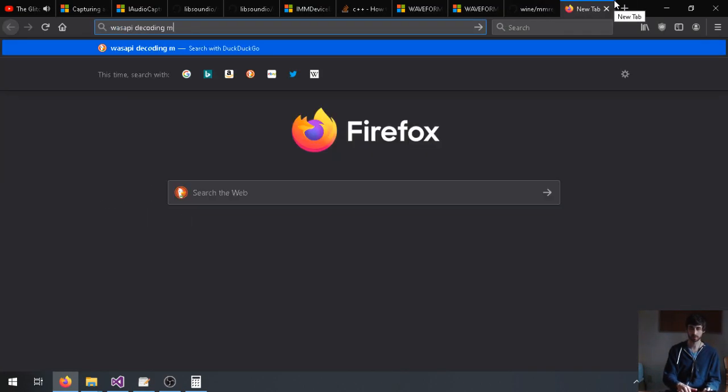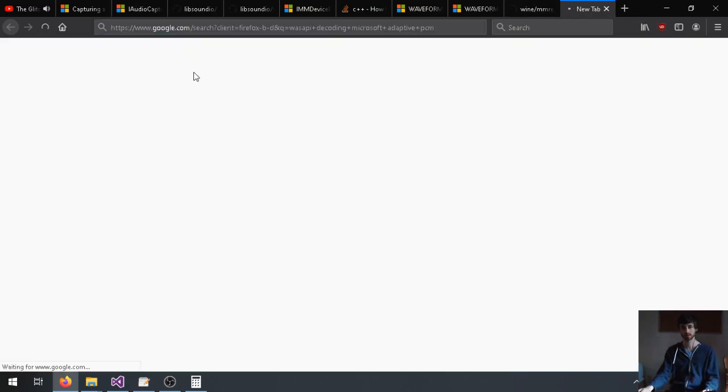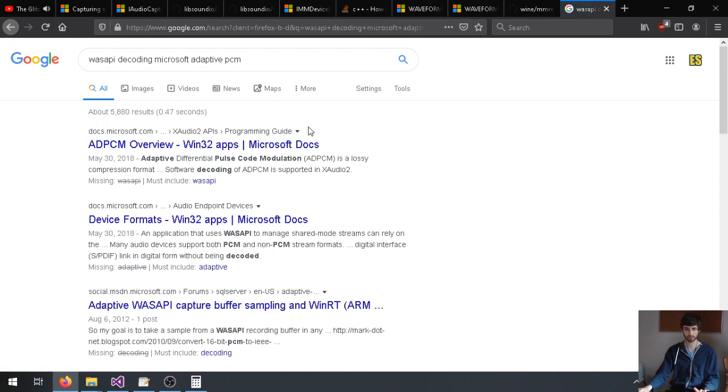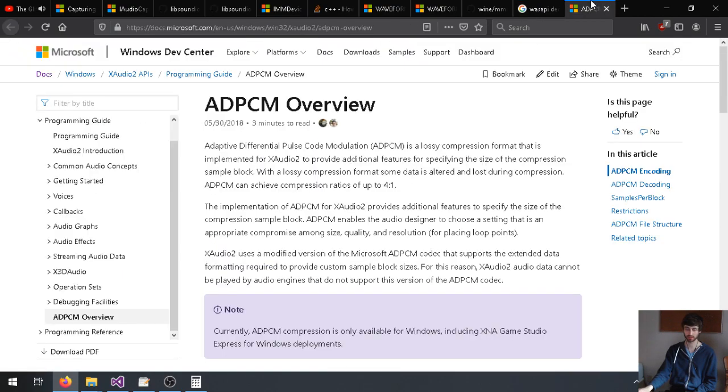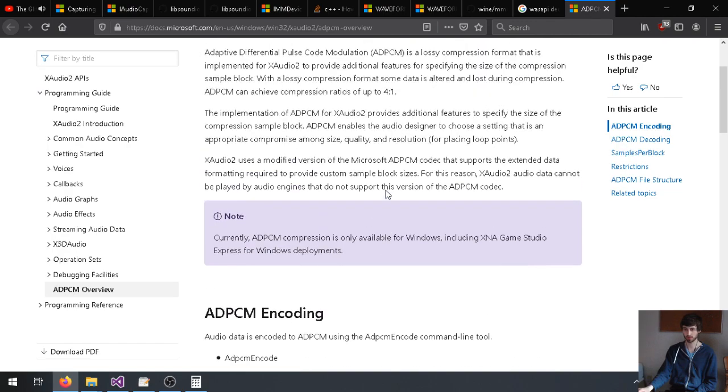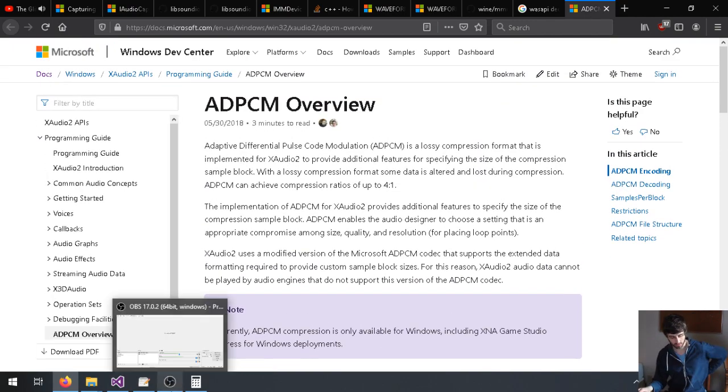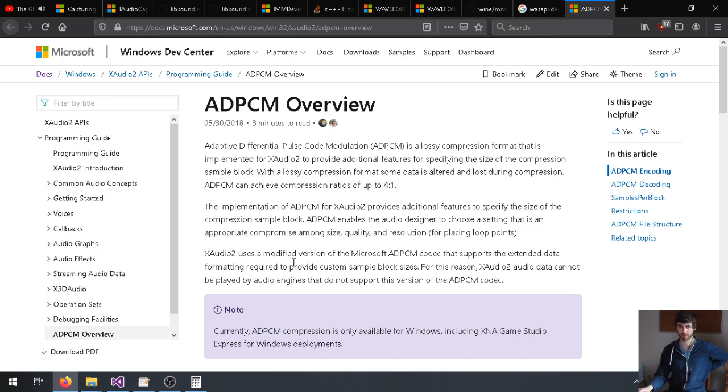WSAPI decoding Microsoft adaptive PCM. Of course they have their own audio format. ADPCM overview. Capture buffer, sampling. Oh my god. This is why no one makes a lot of audio capture programs. Oh man. Lossy compression format that's implemented for X Audio to provide additional features. Achieve compression ratios up to 4:1.